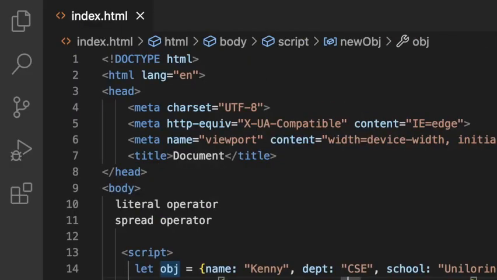So this name must come before this spread operator. Sorry, it must come after the spread operator if you want it to be effective. So I will change the location of this name now to after the spread operator. I can put it here.